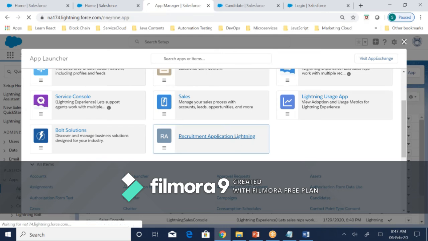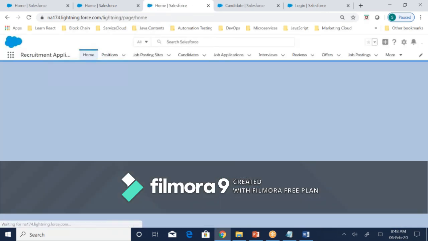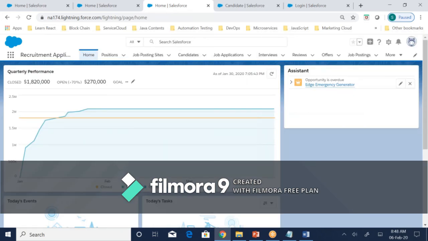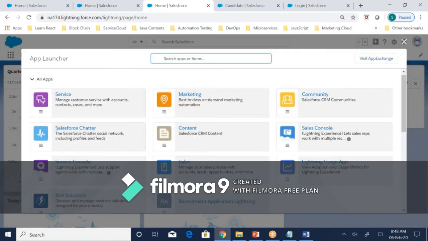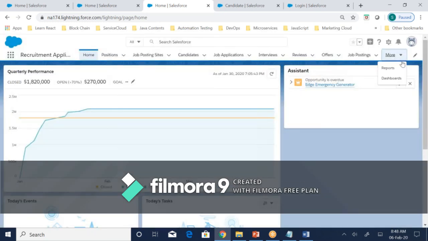Now, click on your recruitment application. You can see here only your objects. That's it. But I'm still not able to see my logo here. Right? Understood, guys? Clear?